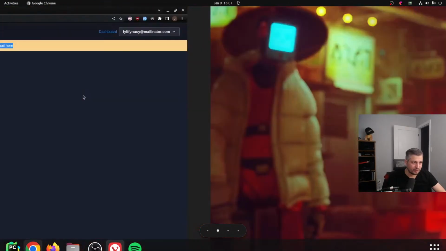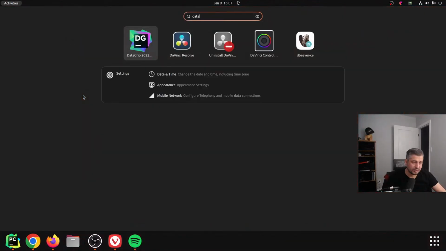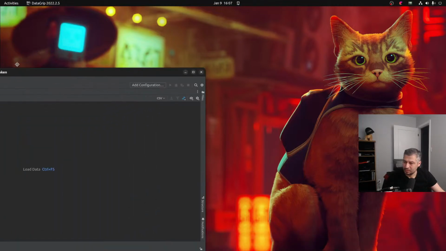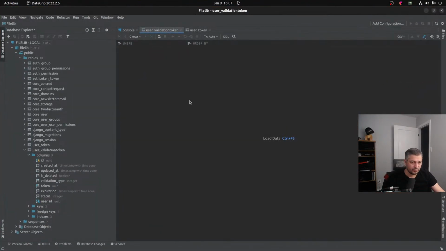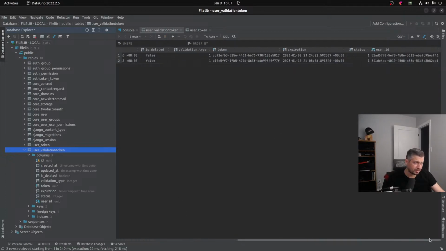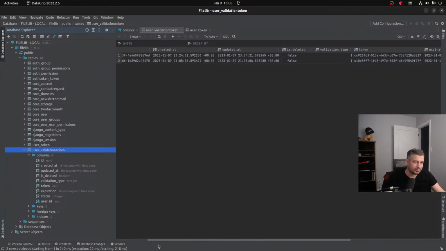And actually, hold on, let's launch DataGrip because I want to see what's happening there. It's launching. And then we come down here and do this. So if I look at this now, I'm going to get a bunch of entries here. I have two, interestingly, and the status is 1-1, validation type both is 1-1.